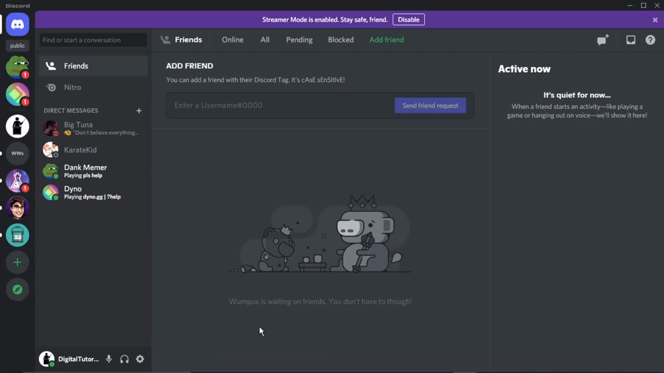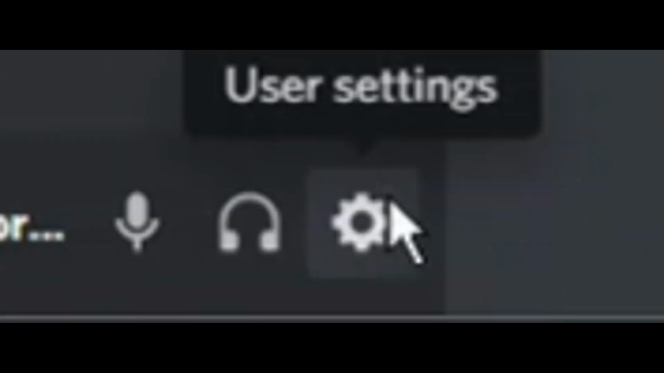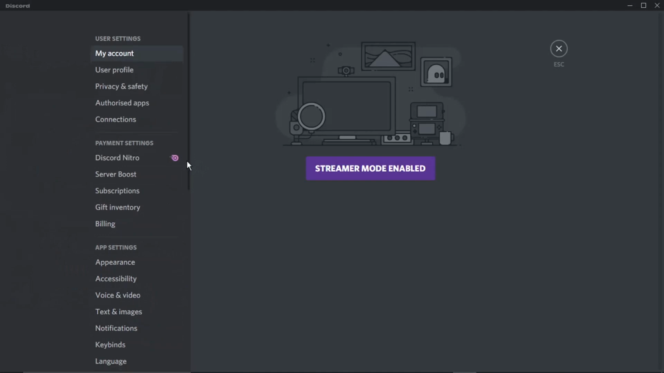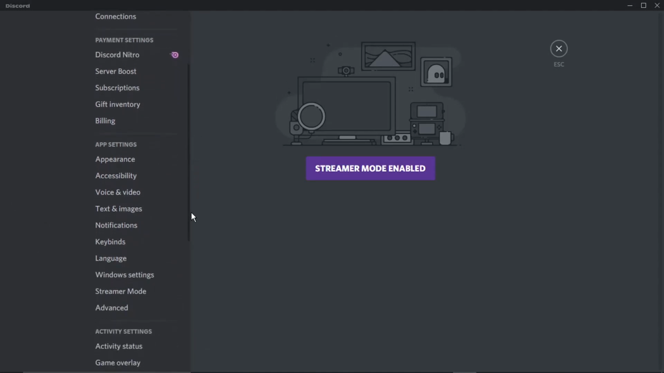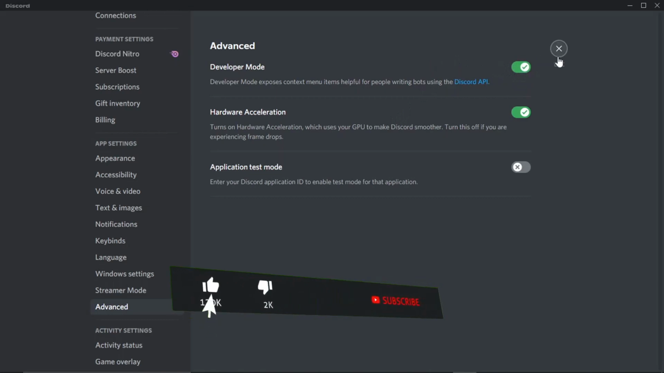And then once you're logged in, what you're going to want to do is come down to your settings. So if you come down to the bottom left-hand corner and click onto user settings, and then from here, it's very easy to do. The first thing you're going to want to do is just scroll down this menu on the left-hand side. And under the app settings section, you'll see something called advanced. So if you go and give that a click, what you want to do is just make sure that developer mode is turned on. So you just want to click this toggle button up here and turn on developer mode.